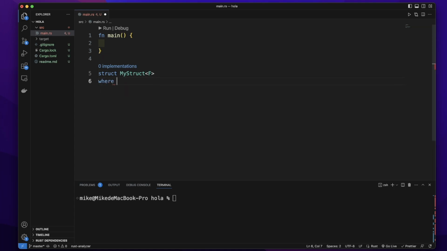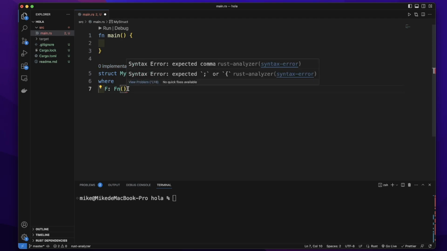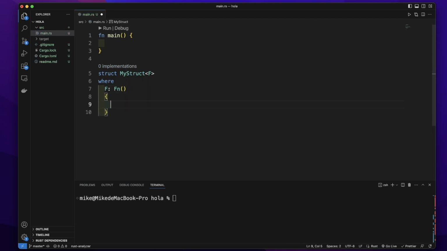Let's use where to bound the trait FnOnce with this generic type parameter F. Let's add one field to this MyStruct. Give it a name, f. Type is this generic type F. So we will store a closure in this f field in this MyStruct.